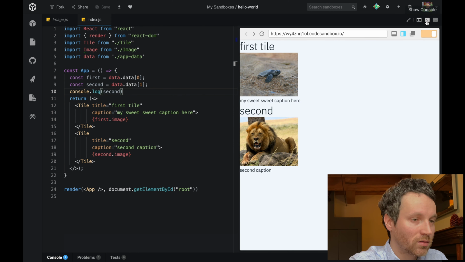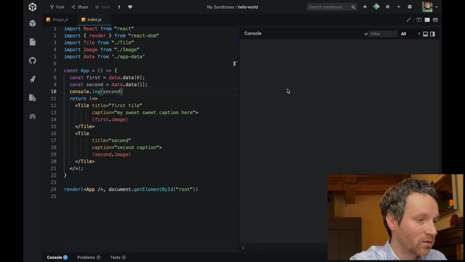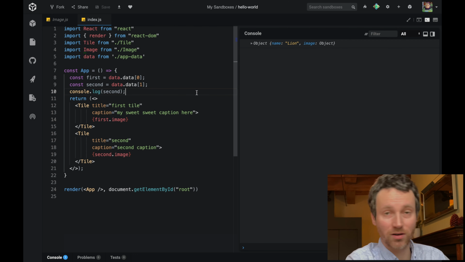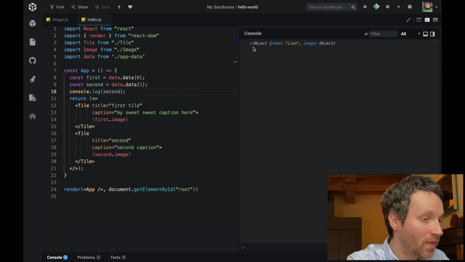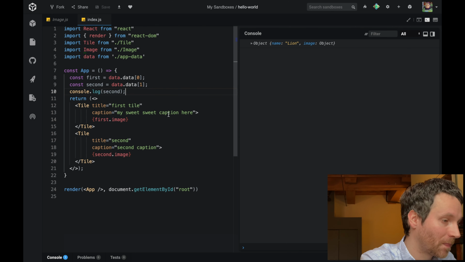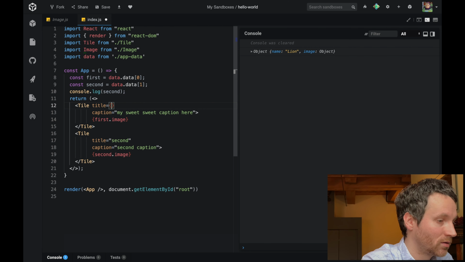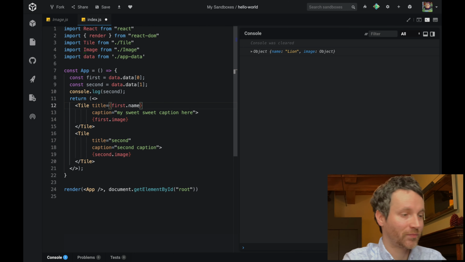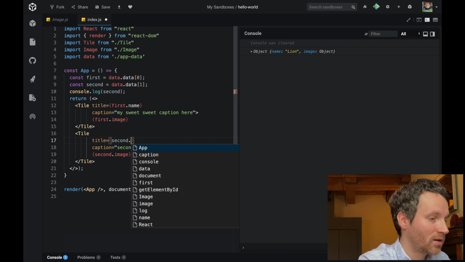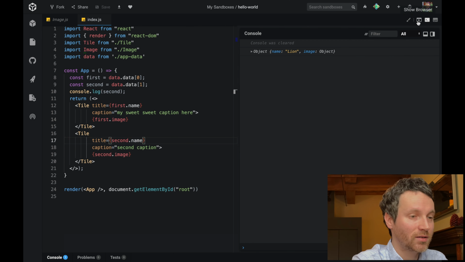Console.log, the second thing. There we go. There, okay, cool. Had to trigger some sort of update with a save. The name, lion, I want that to be the title. So, if I wanted to do that, I would have to say here, first.name, right? And then this would be second.name. Let's look at the render.